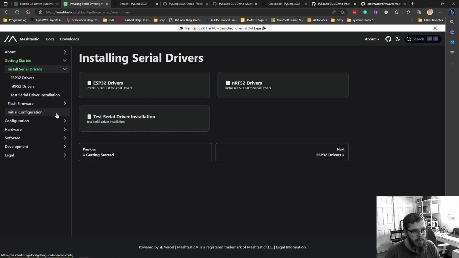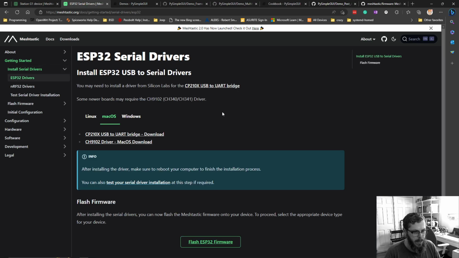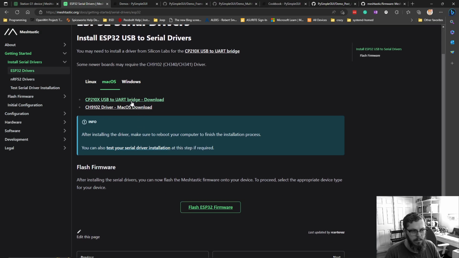I bought the T-Beam, which is ESP32. So if we go here, it'll tell you, oh hey, here's your Mac driver, here's your Windows driver. Now, when it comes to Linux, it's already built in. You just got to enable some things, but it'll just work for the most part. UART serial bridges are just going to be in Linux. You just need to enable it, essentially.